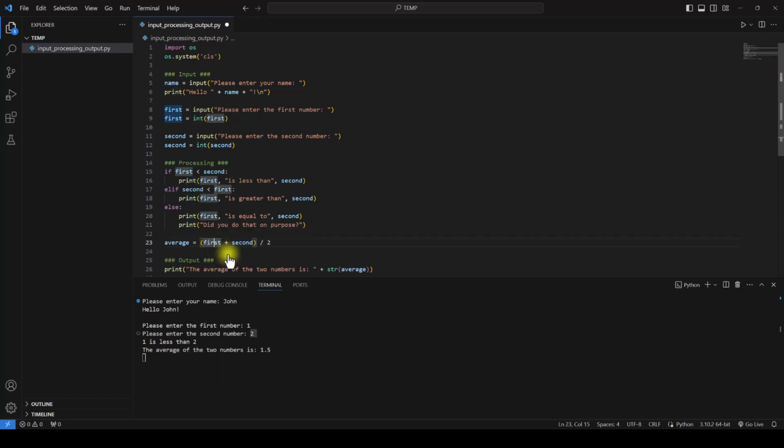So it adds the number stored in first to the number stored in second, and then divides it by 2. That's the divide operator. In this case I entered 1 and 2, so 1 plus 2 is 3, and 3 divided by 2 is 1.5. So 1.5 is stored in the variable called average. This is a user-defined variable; it's a name I made up.